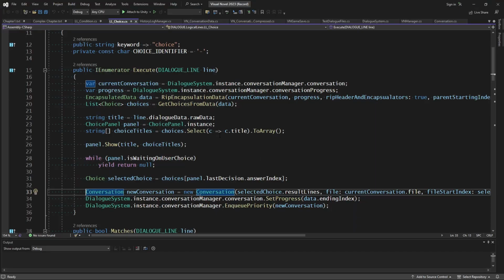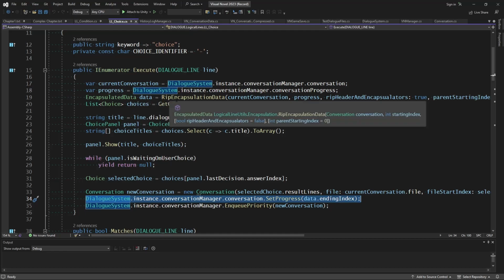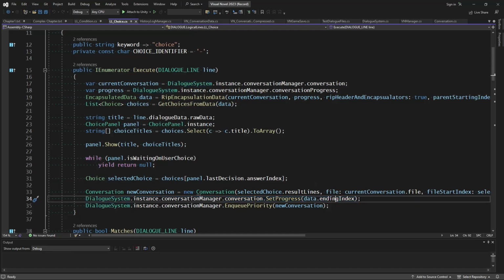So after just a little bit of digging, I see that the issue is when we are executing our choice. When we execute the choice and we go and start the new conversation of what we've just selected, then we go ahead and set the previous conversation to the ending index of the encapsulated data we've just ripped. The problem with this is that is good for the first conversation and the first conversation only.